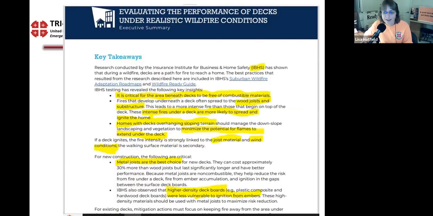I know you can't read this, but this is from the same study from Faraz Hedayati from the Insurance Institute for Business and Home Safety. He says, if the deck ignites, the fire intensity is strongly linked to the joist material and the wind conditions, and metal joists are the best choice for new decks. Even if composite boards are used for a deck, embers could fall through and ignite the material underneath. So the spacing of the boards is significant, but also is the material below the deck. So if you have the opportunity to build a new deck, use metal joists. I've got more on this in a minute.